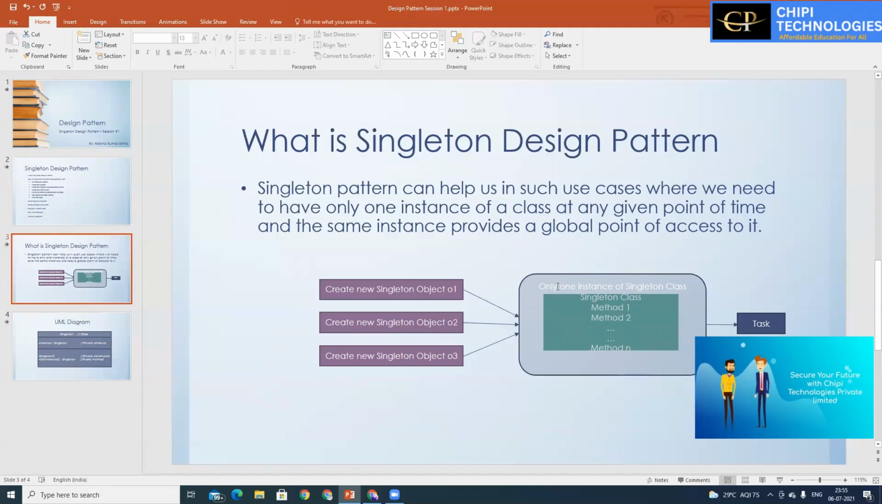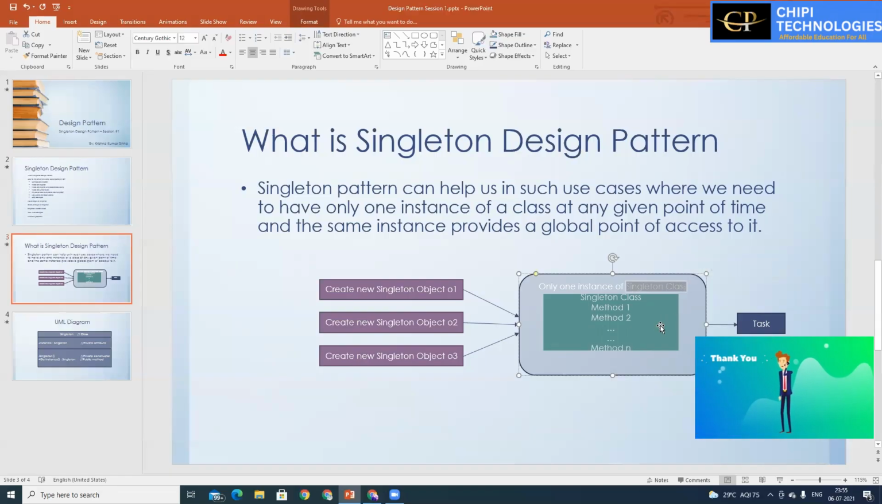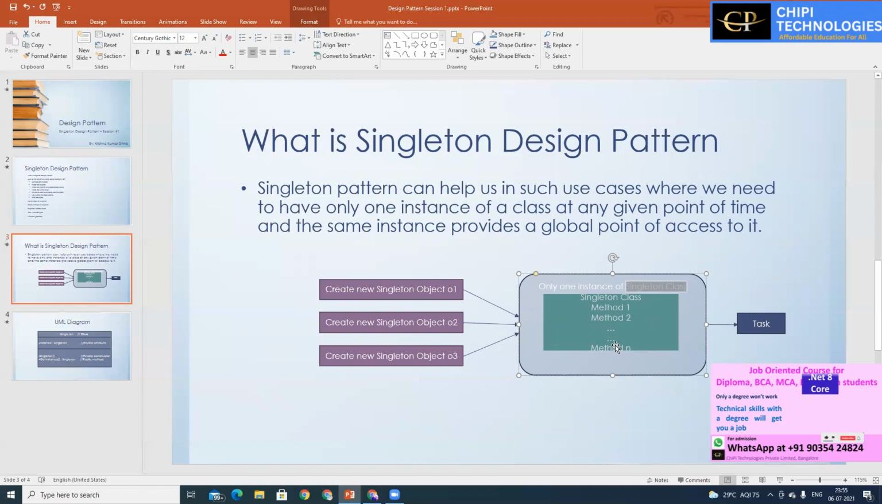Let's say I have created a Singleton class. I've implemented a design pattern. So once we implement this design pattern, let's say I have a class created, and I have some methods. Once we have implemented this class as Singleton, following the Singleton design pattern, what is going to happen? Let's say somebody is trying to create an object O1, and at the same time somebody else is trying to create an object O2, and then we want to create an object O3.